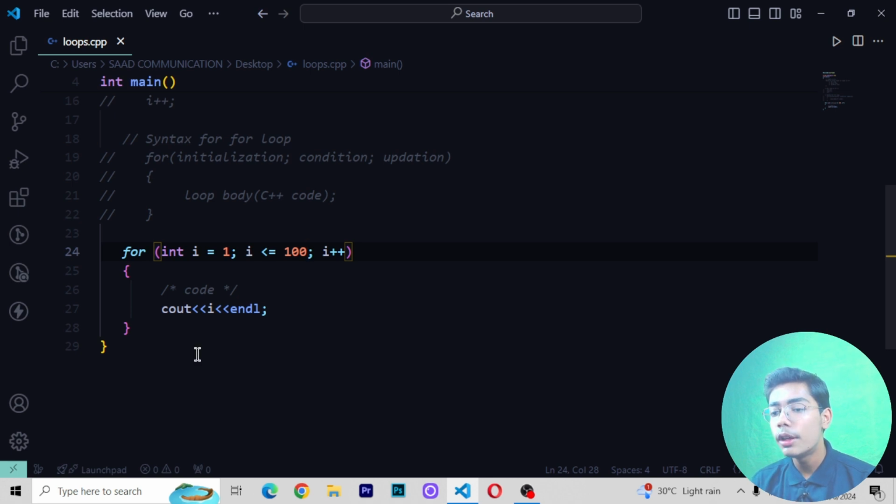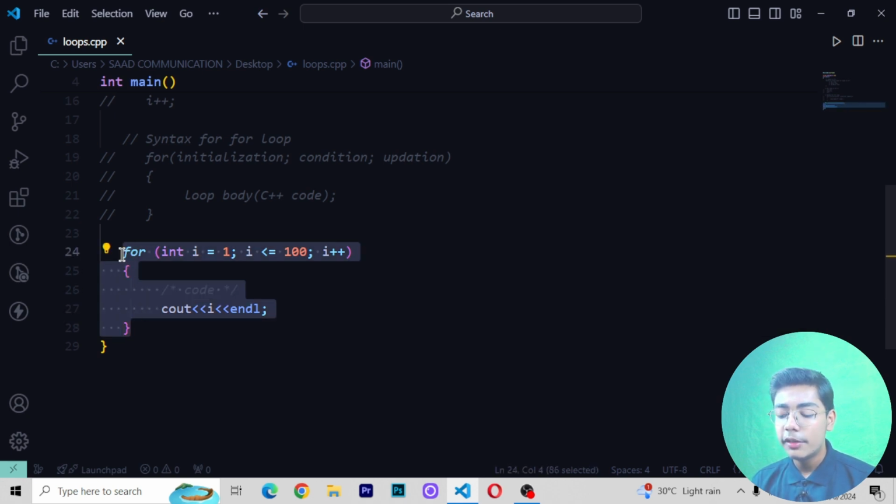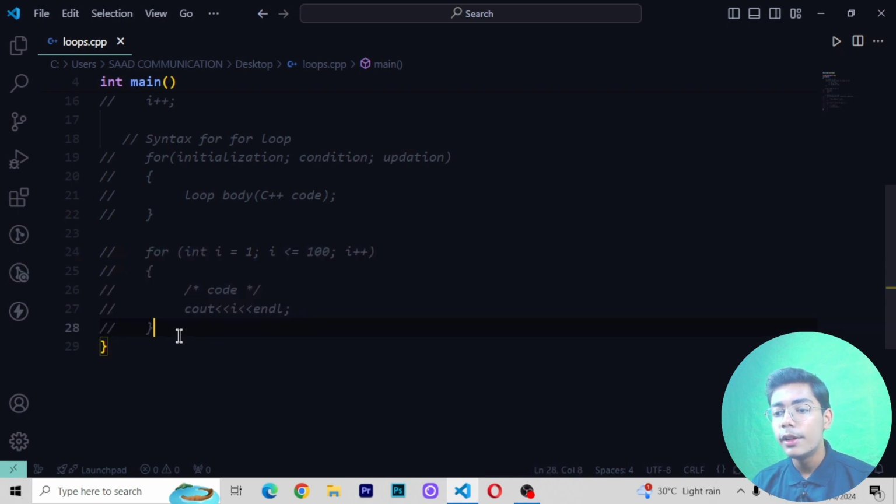But before moving on to the while loop, I will give you one example of an infinite loop as well. Basically, this is another type of loop in C++, but it is not really compulsory to use. But if we are learning about loops, you should also know about the infinite loop. So I will write a comment here, example of infinite loop, so you can understand that. Now we are understanding the infinite for loop here.